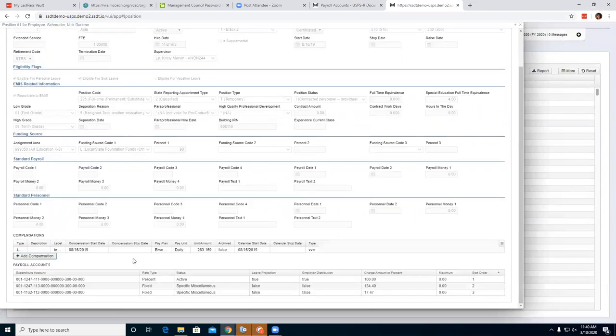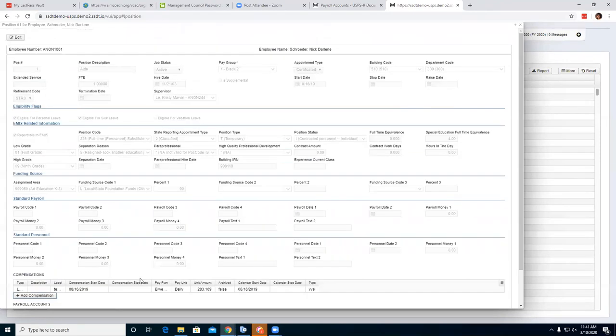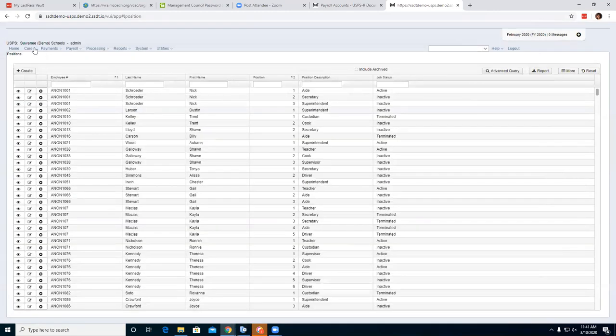Okay, so then the payroll accounts, it will list what payroll accounts are attached to this position. You just cannot add them or modify them from here. You actually have to go into the payroll accounts and do that there. So that is not, it used to be an option, but it is no longer. So position just determines what the employee's role is here.